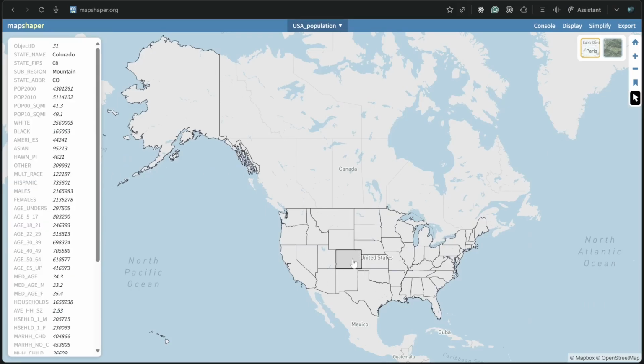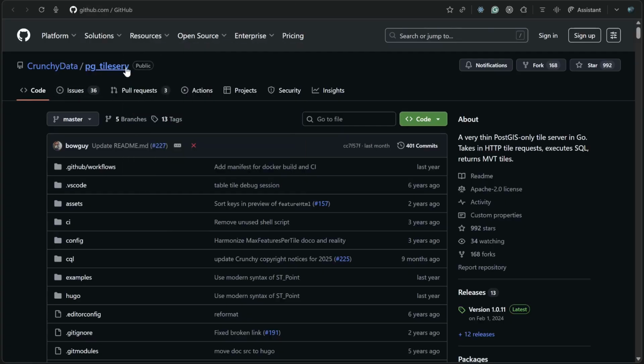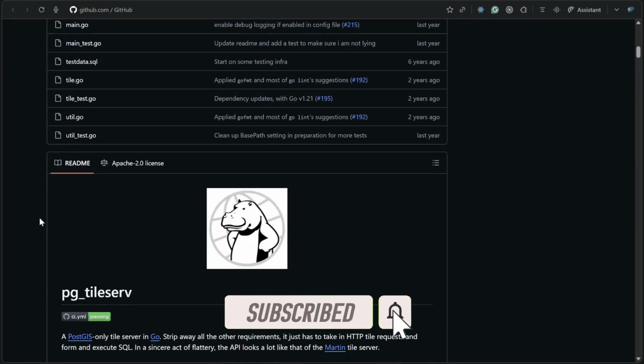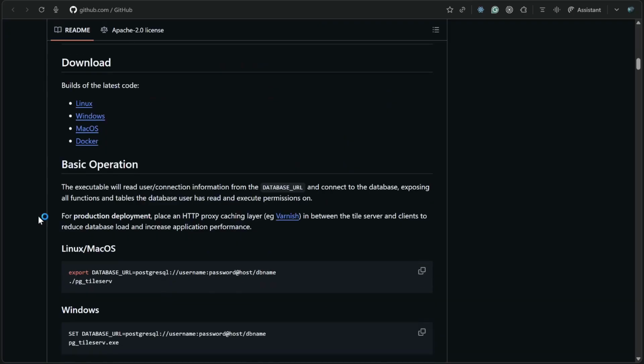So basically, using this online tool Mapshaper, I'm showing you the data. And in order to create the vector tiles, I'm going to use the pg_tileserv library. After you download this package, you will be able to run it, and it will automatically detect your spatial tables, and you will also get an idea about vector tiles.